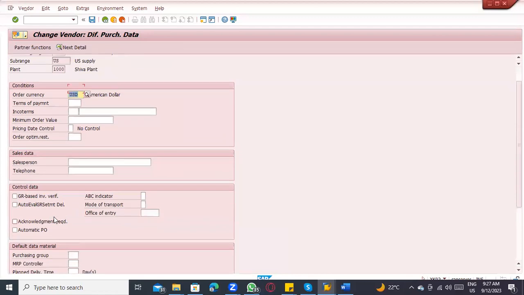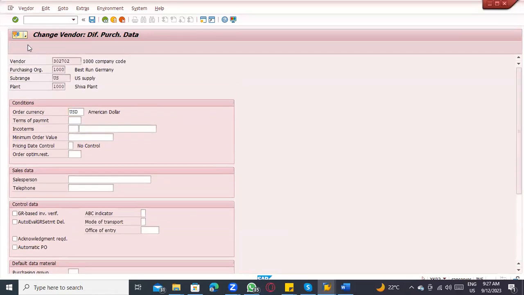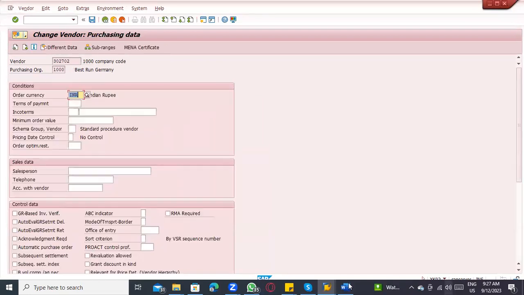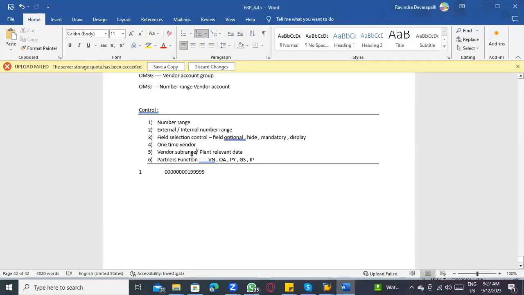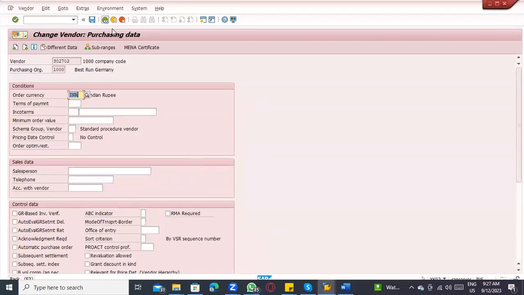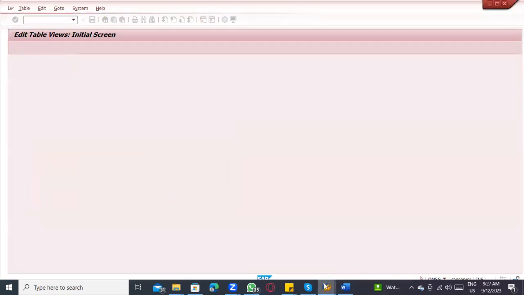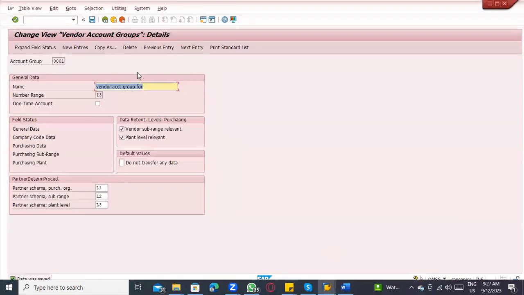So this is the way we can maintain the multiple purchasing data. Even partners you can define. If different partners are there, you can define your own partners for this subrange. So this is the way we can define the vendor subrange. Then partner functions. I'll go to OMSG. It is already open somewhere. Here it is open, vendor subrange. You can also define the partners at purchasing organization level, at vendor subrange level, and if it is plant level, you can maintain plant level also.